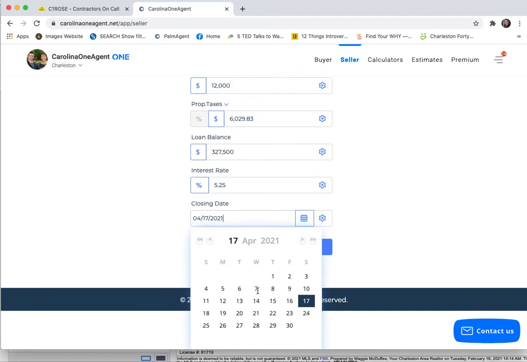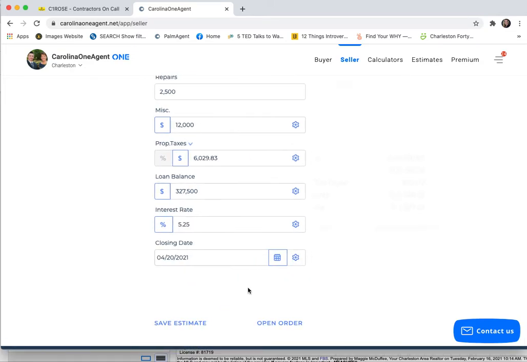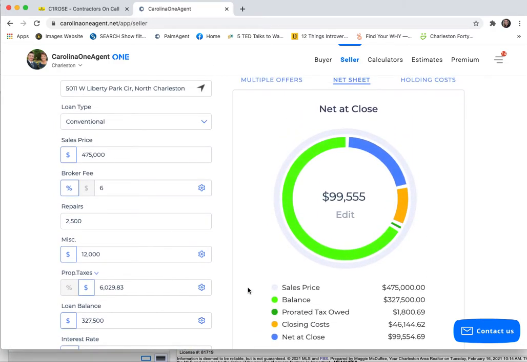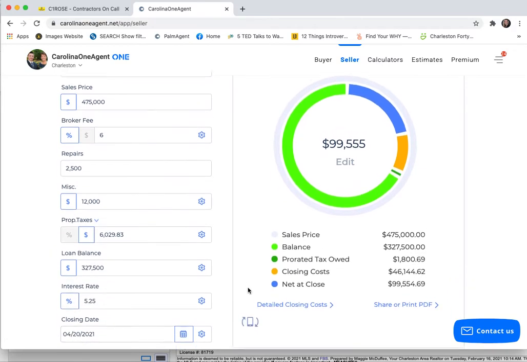We're looking at a closing date. By default, it will go about a month out. We're going to say that we're looking to close on Tuesday, April 20th, and we're going to hit compute and allow it to calculate and give us our numbers. So it looks like if these people sold and took this offer at $475 with a 6% brokerage fee, $2,500 in repairs, and an additional $12,000 expenses, they would walk away from closing with $99,555.